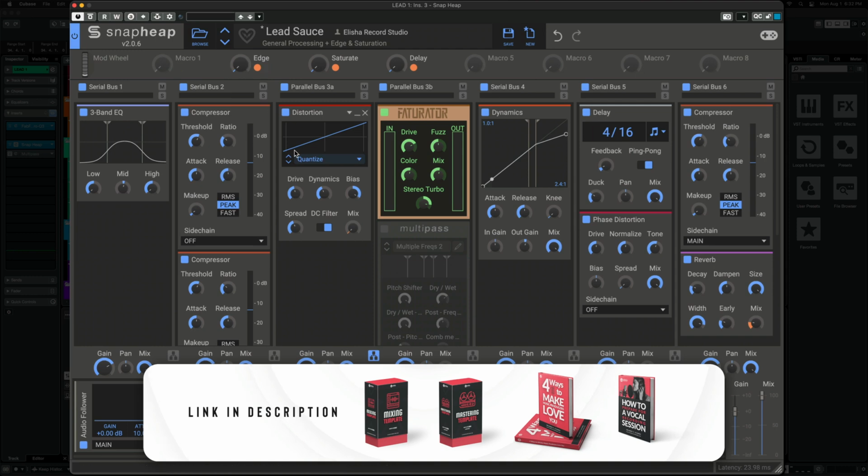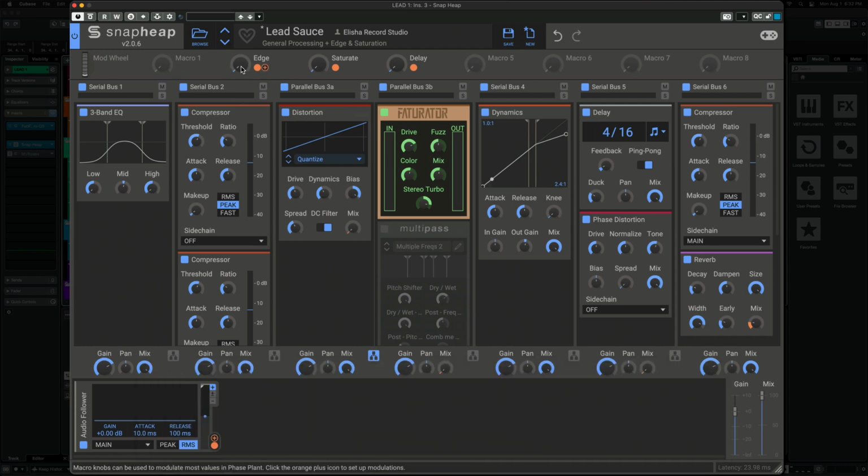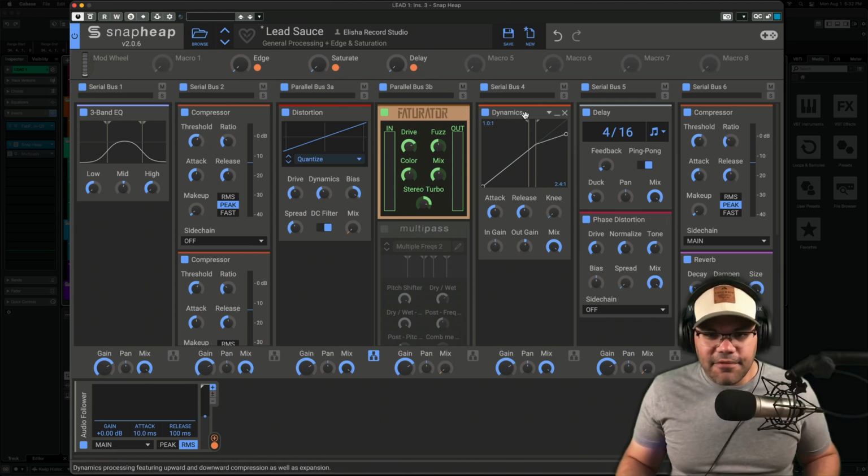So if I mix the distortion in, this is what it sounds like. Right, pretty cool. And if I mix the saturate, this is what it sounds like. Pretty cool. And you can do, you know, a mix of those two as you please, or modify later with automation if you want. And after that, I have a dynamics.